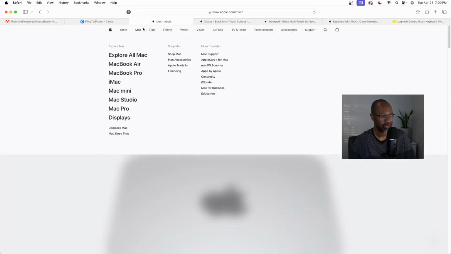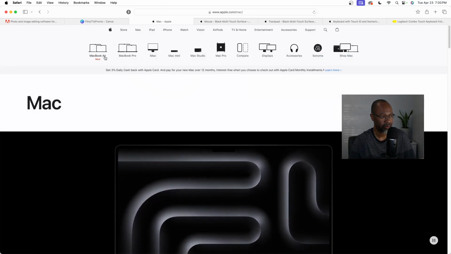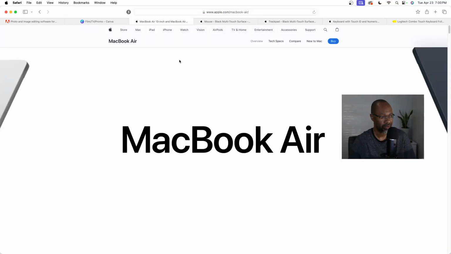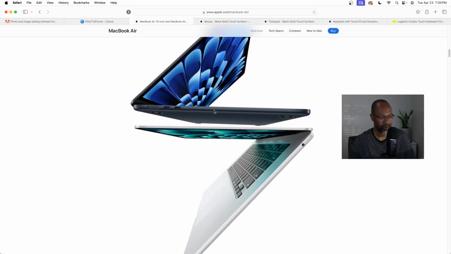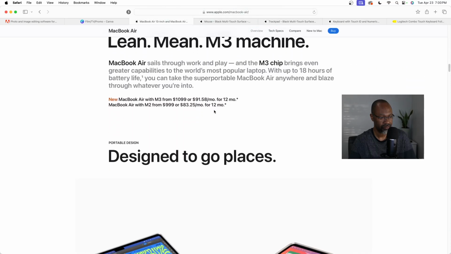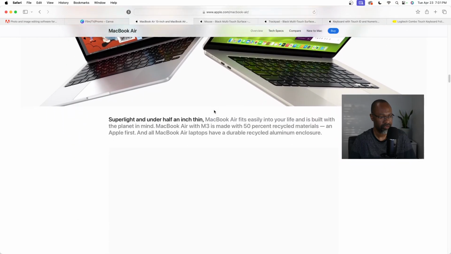And I'll try to show you guys an example of what I'm talking about so you know what to look for. Okay, so we got the new MacBook Air. I'm looking for the specs. Now, this is the M3 version.